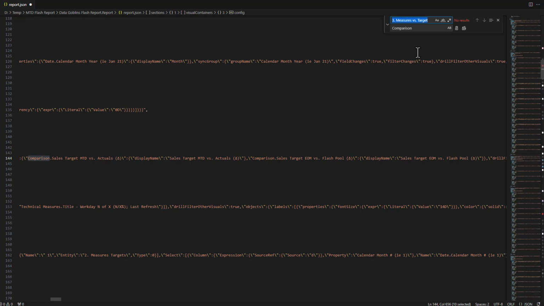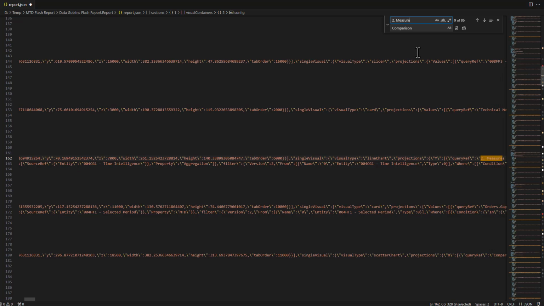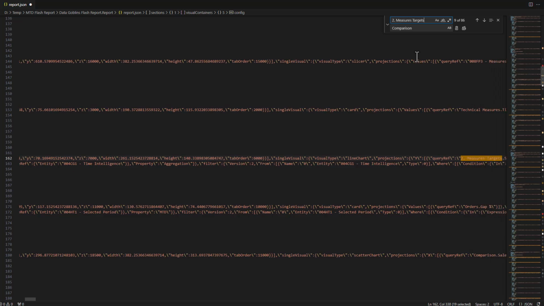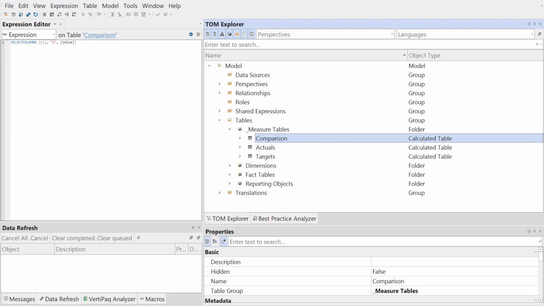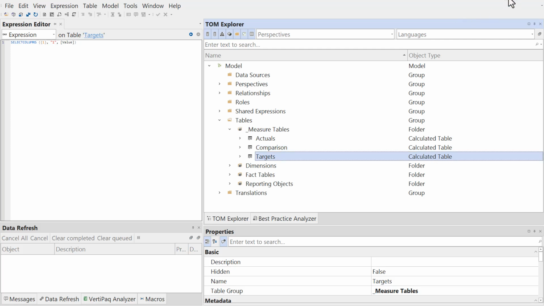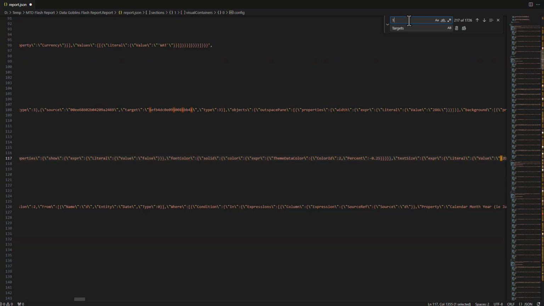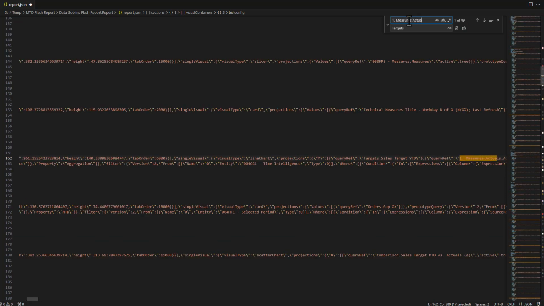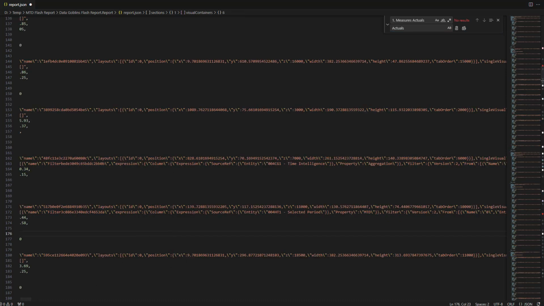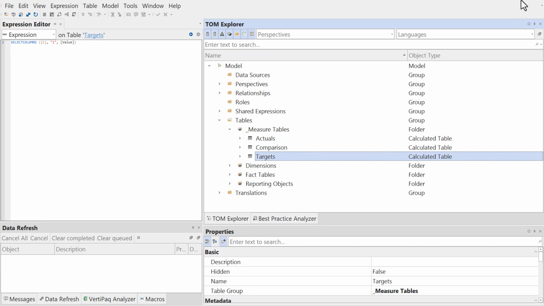Now we want to do the same thing with our next one, which is Measures Targets. We change this to Targets, as we see here. We'll do the same thing. And we'll do it also for Measures Actuals, which we renamed to Actuals. So we've now made the same changes that we made in our model inside of our report metadata.